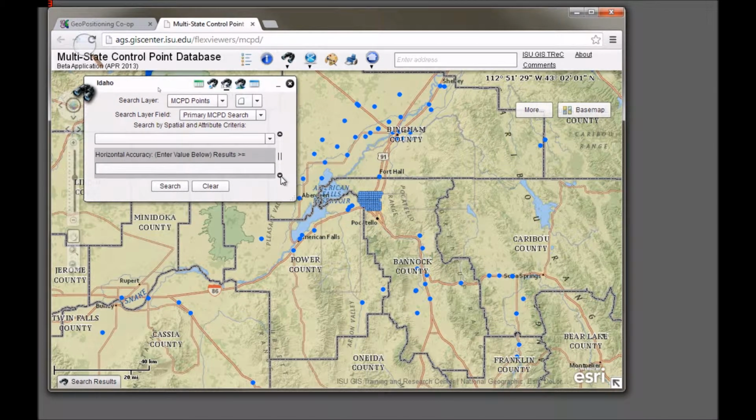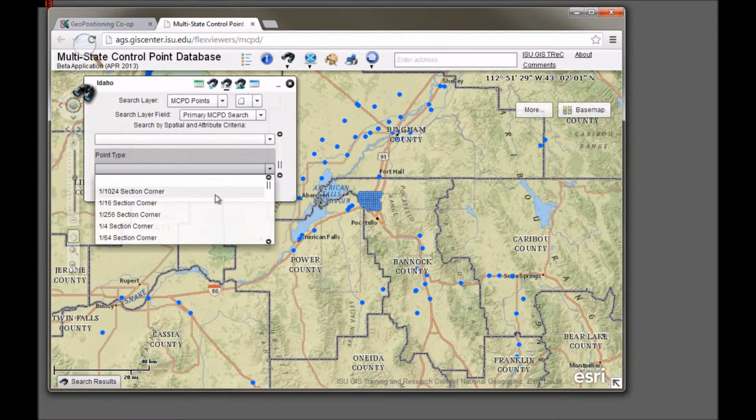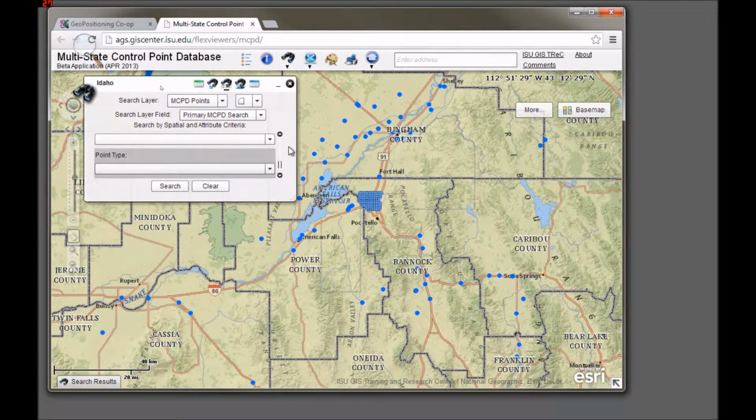Then you can get into some criteria, how accurate do the points have to be for your horizontal accuracy, greater than or equal to, horizontal method of determination, vertical accuracy results greater than or equal to, or vertical method. The point type, some options for us are all different sorts of section corners and so on and so forth. Angle points, amended monuments, etc., etc.